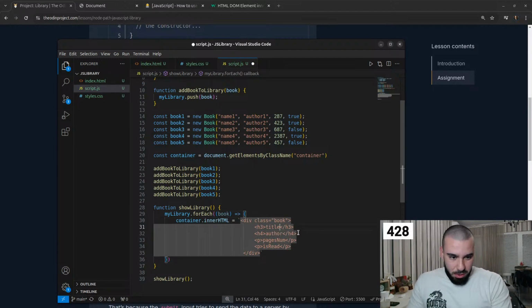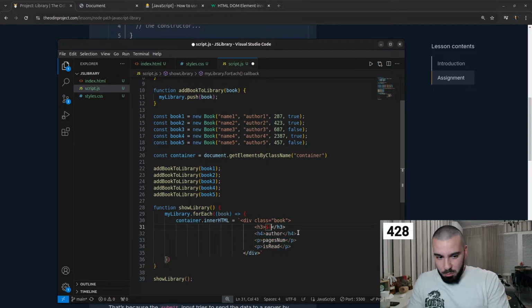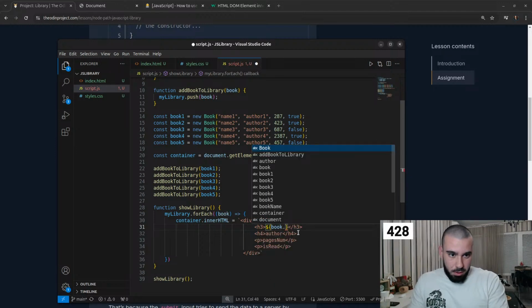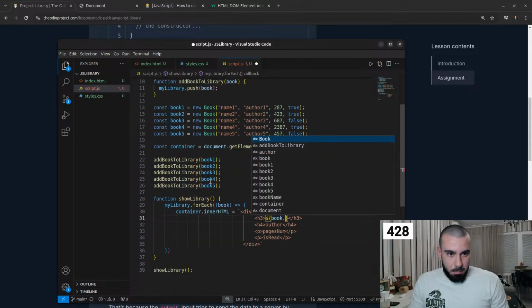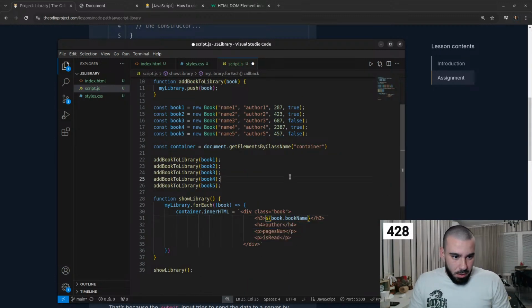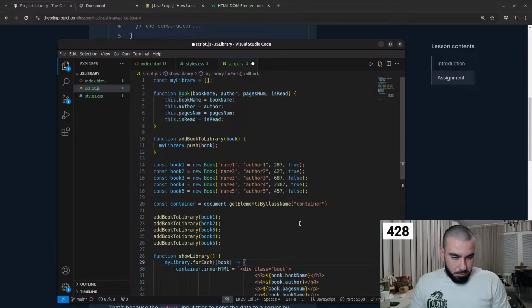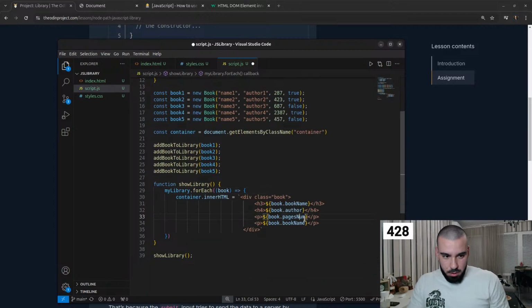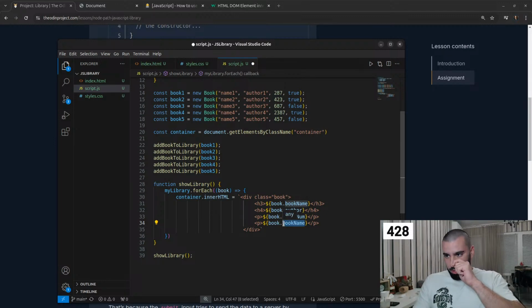So what we're doing now with the title, basically when we've got the backticks, we can put the $ sign, and here we can use book dot book name, and I'll do this for the other ones as well, for the author. This way we can access each object's book name, author, pages num, and is read. It will be just true and false at the moment, but we'll tweak it later after that.